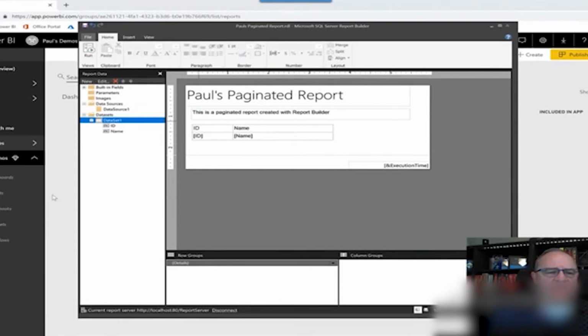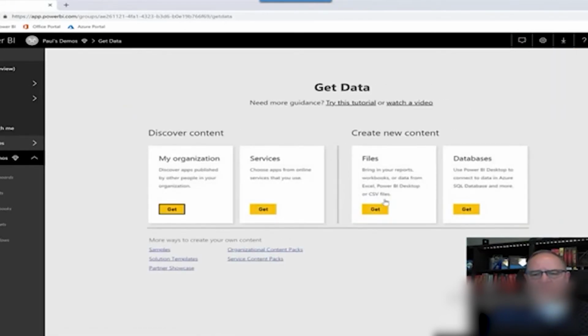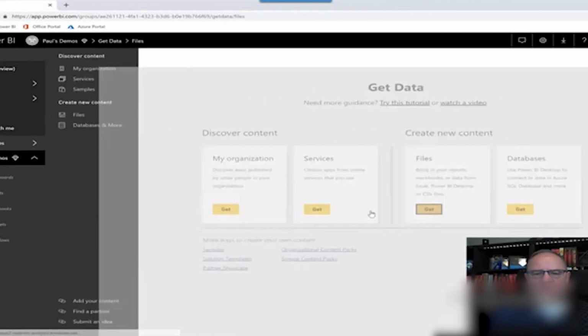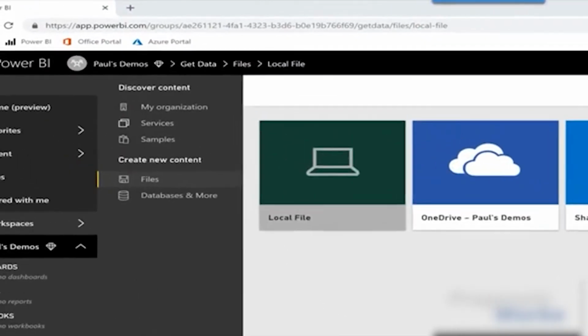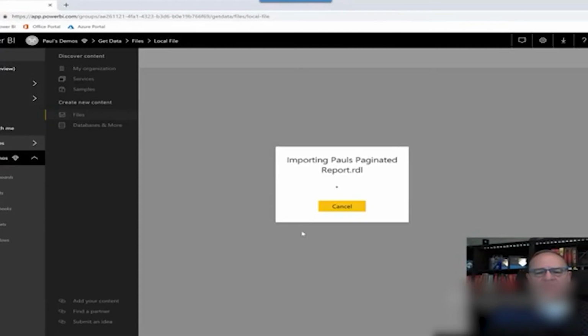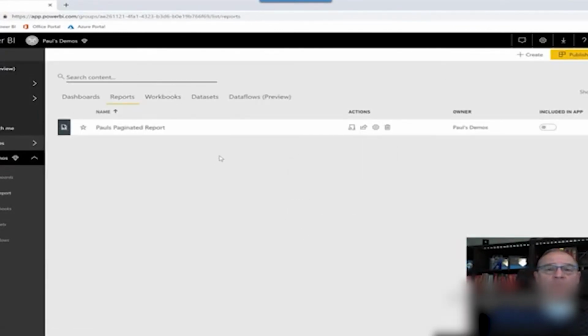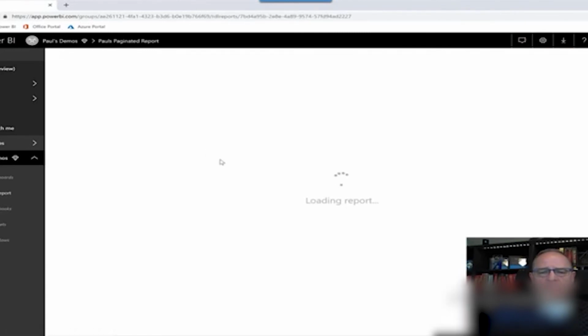So I've saved that as an RDL file, and then I go to my workspace and I'm going to use get data. And then I choose files. I'm going to get data from a file, from a local file, and then I choose that RDL file that I had saved. That uploads the file and it shows up as a report just like my Power BI reports would show up, and we can run the report.